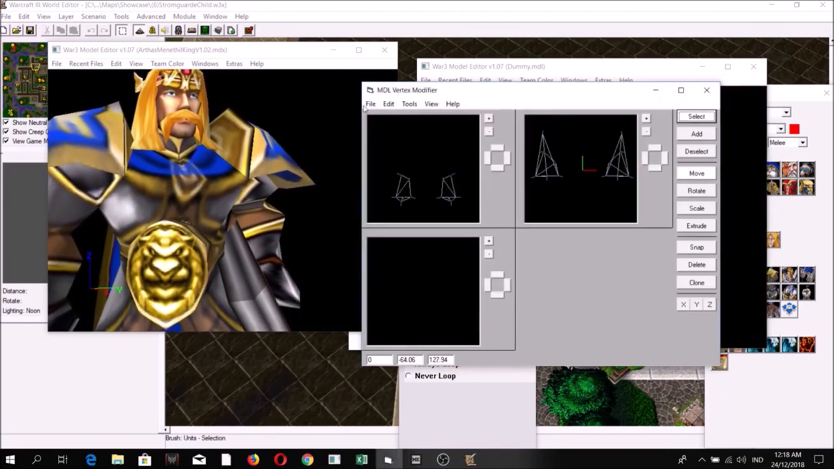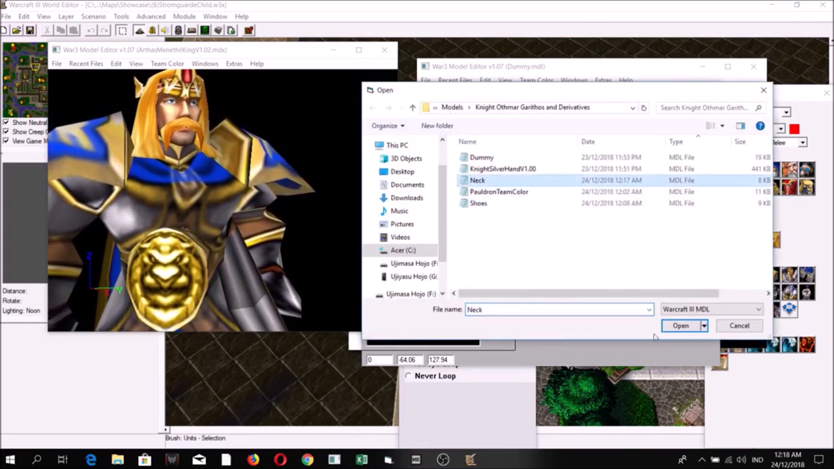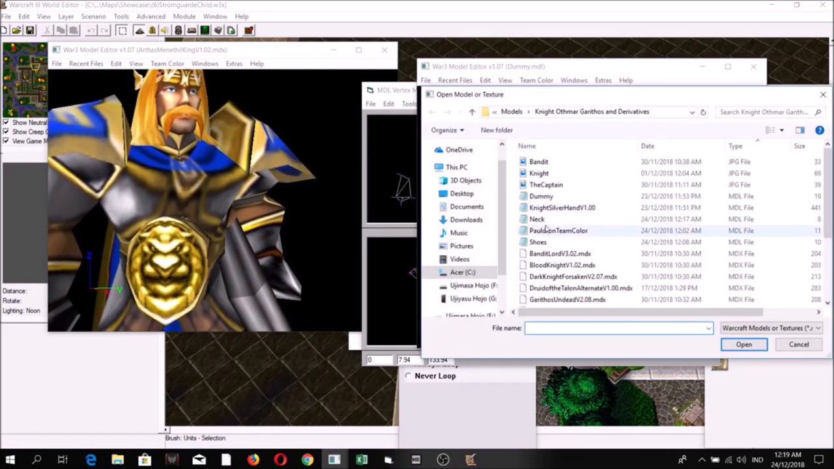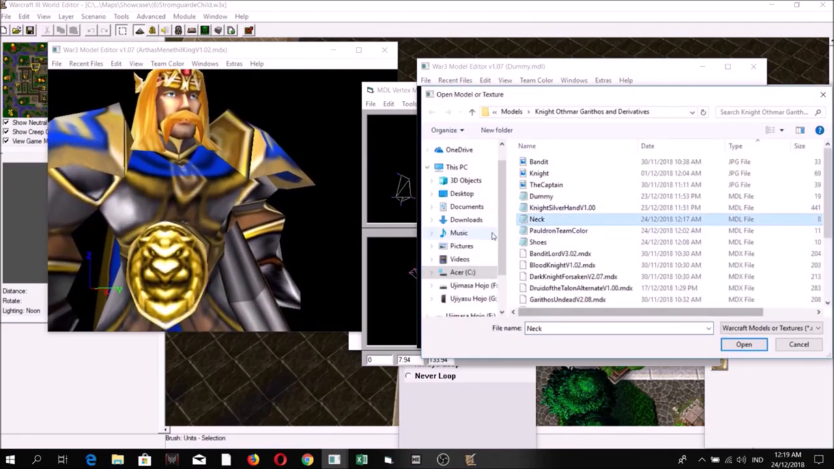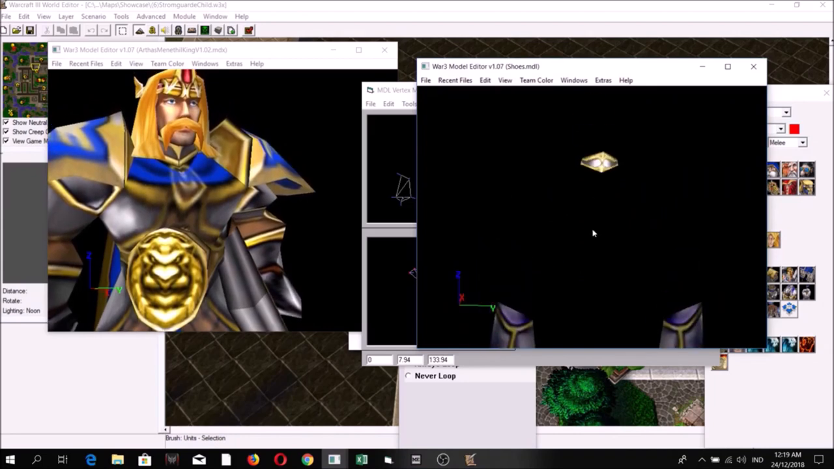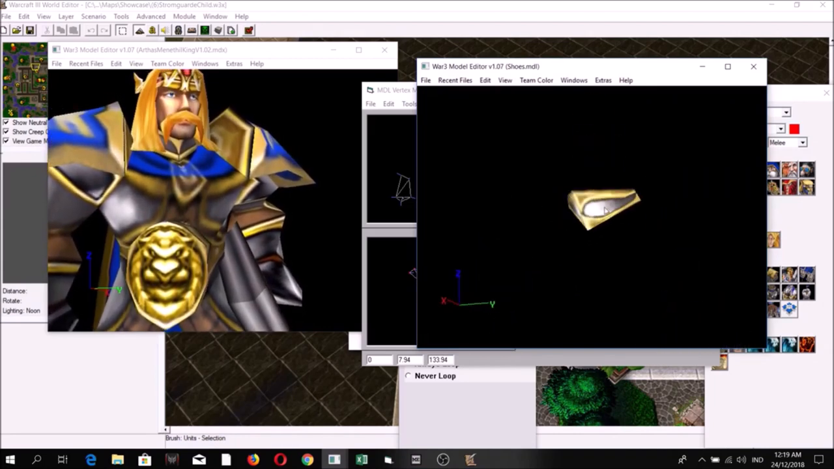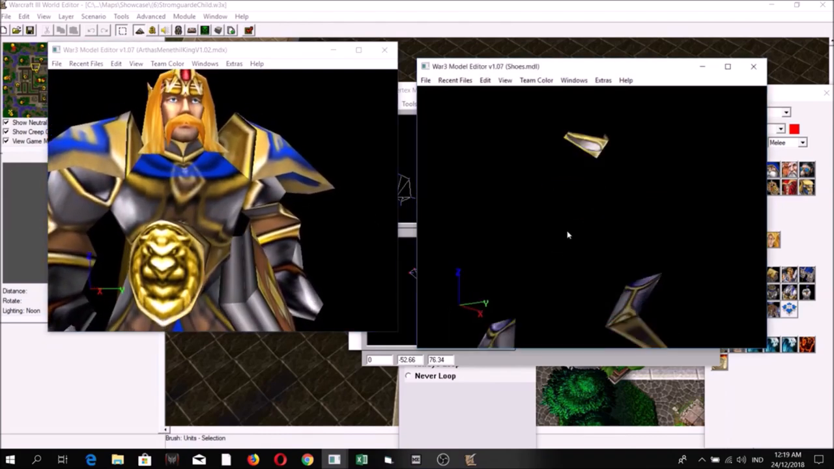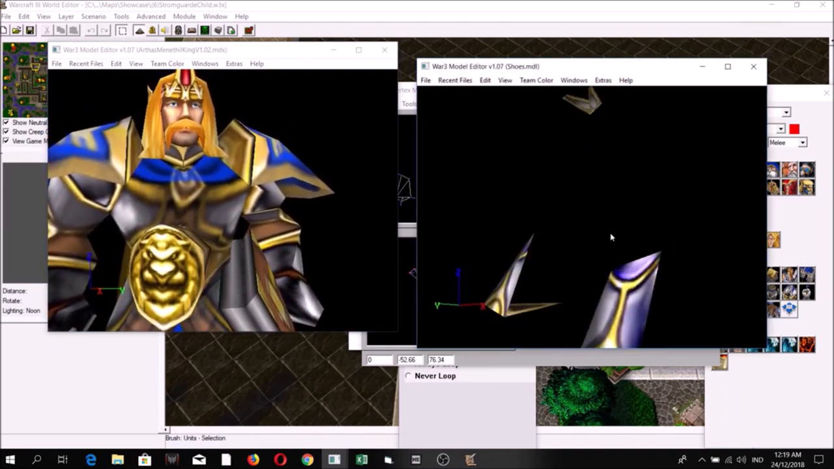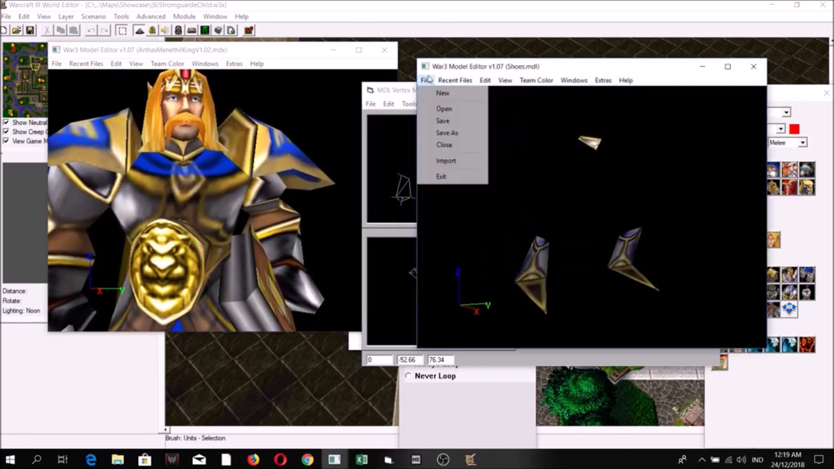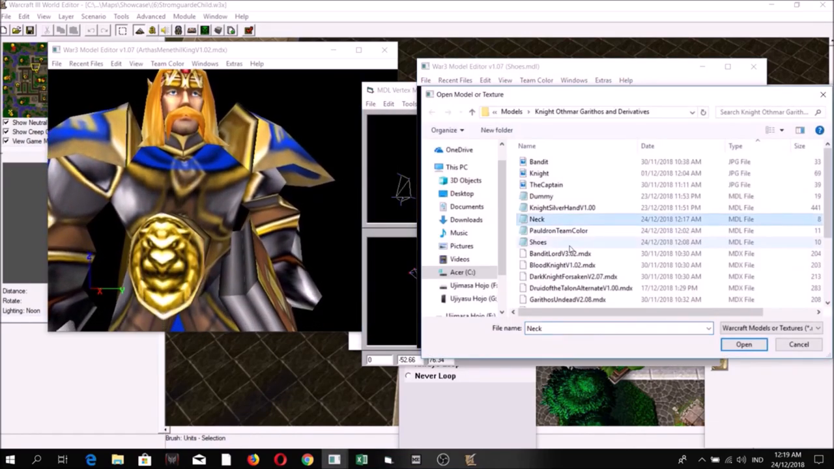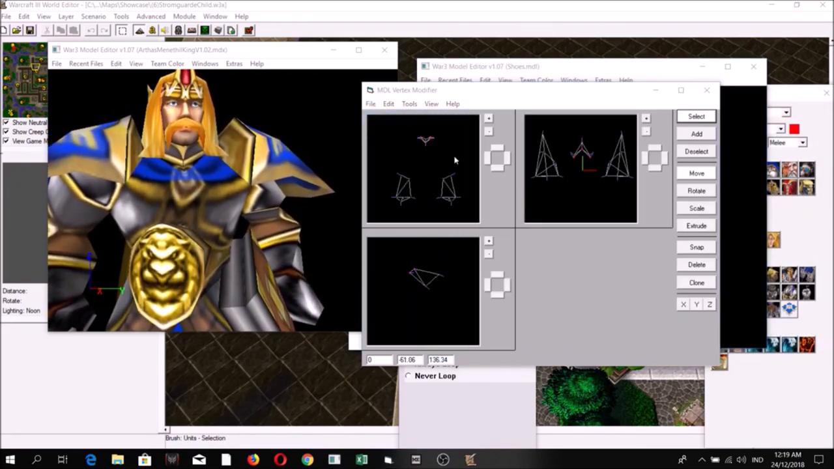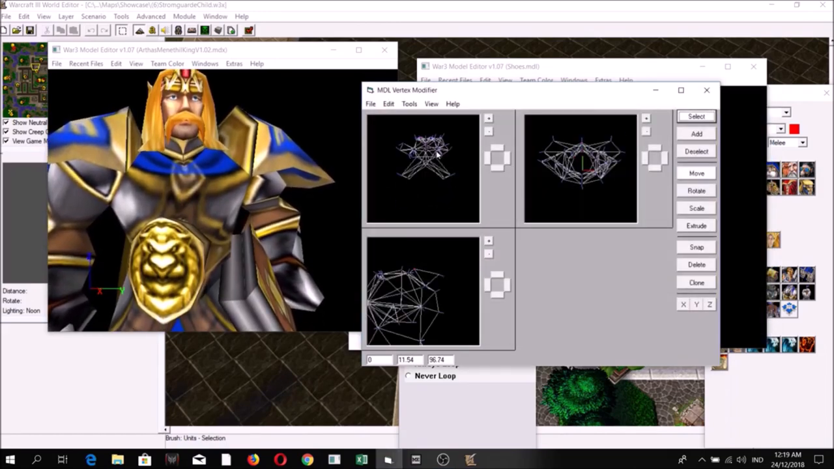Go back to shoes, then merge it with the neck. And then open back in Magos Model Editor. So see, now it resembles that of the King Arthas model. Okay, so you can delete the neck. And then if you go back to the MDL Vertex modifier, you can delete the neck from the dummy.